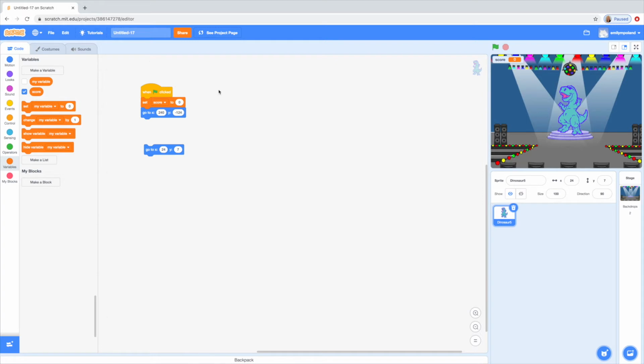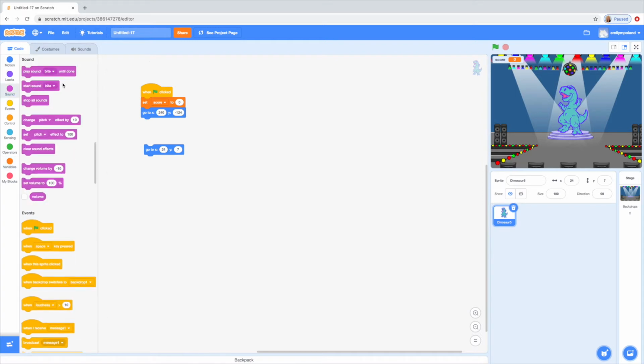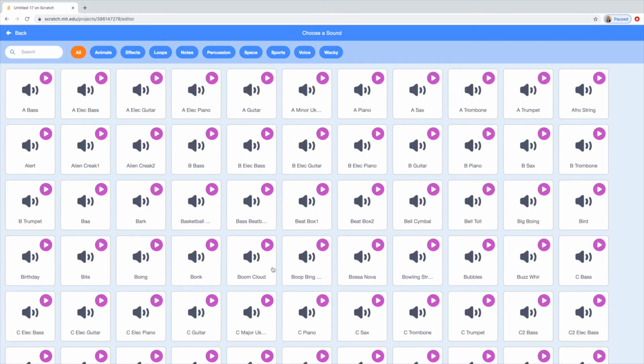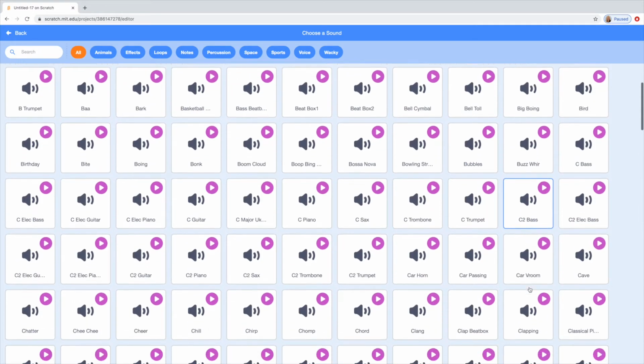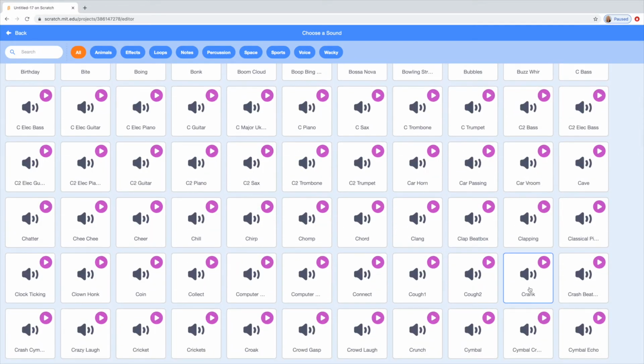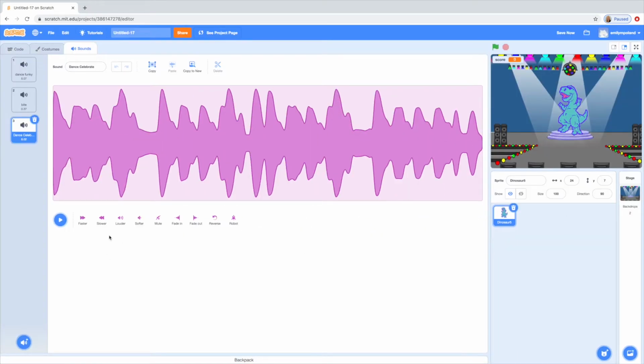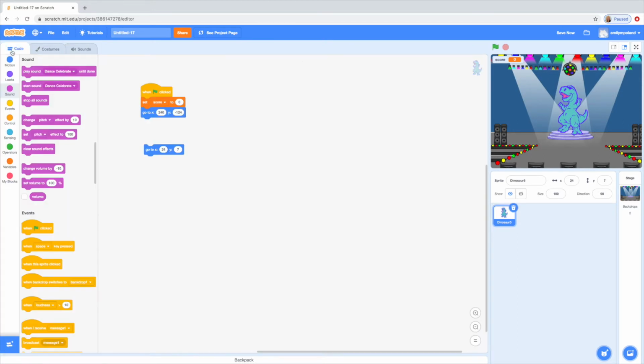And then I also want it to play music when he walks onto the stage. So what we're going to do is click on this Sounds tab right to the right of the Costumes button. And I am just going to go to the bottom left-hand corner where it says Choose a Sound. And I'm going to click the Dance Celebrate song, but you can listen to all of these sounds if that's what you want to do. But I'm just going to choose this one. And then once you click on it, it'll be in here, and you can just go back to your code.